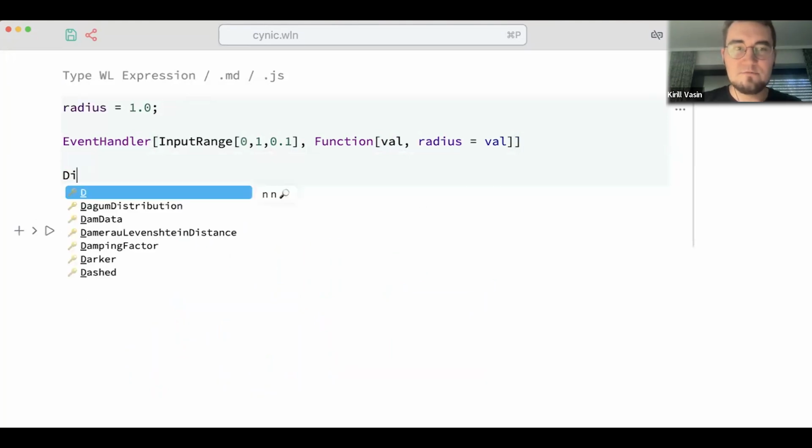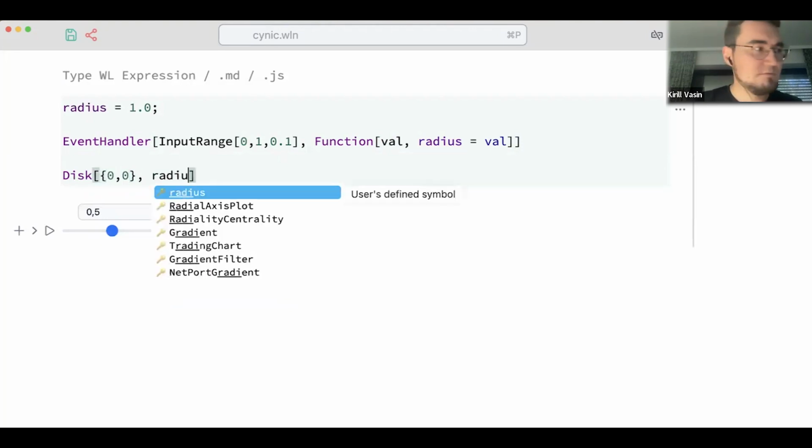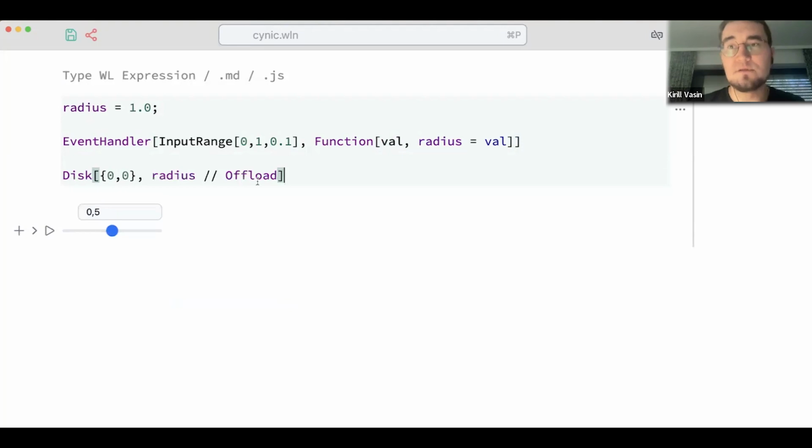Okay. Now it is 0, 0. And here we use a keyword, PathLoad, which acts similar to basically Dynamic.